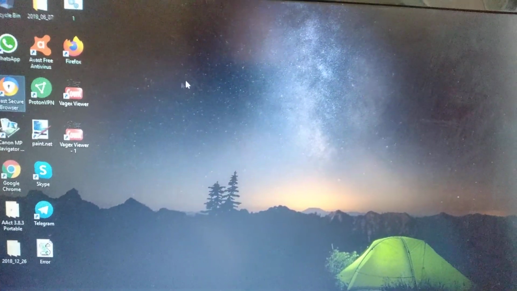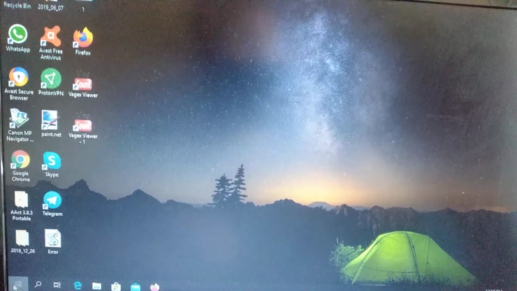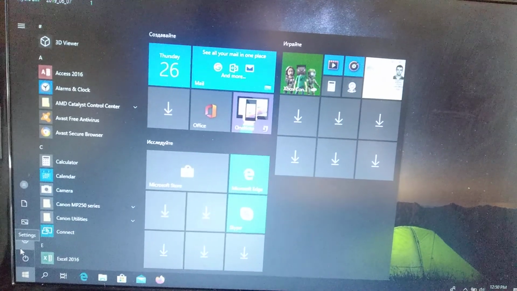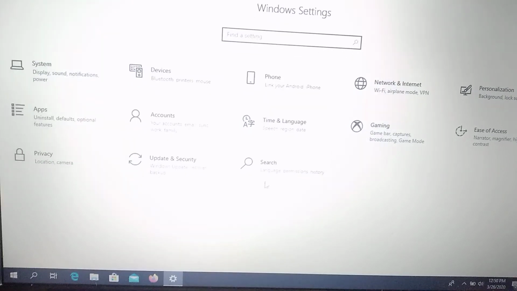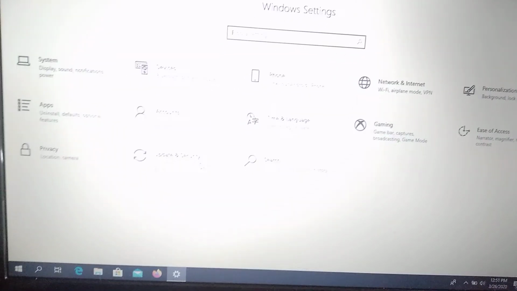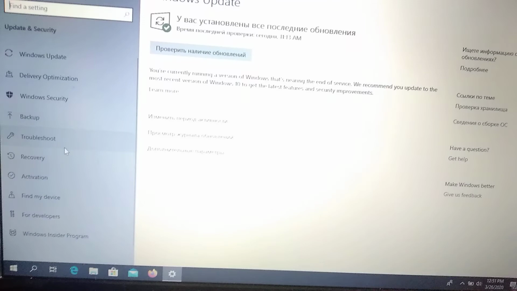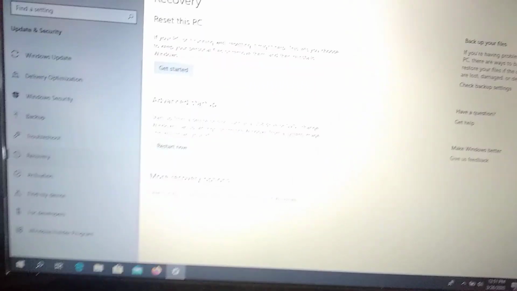Today I will show you how you can easily fix error code 0xc0000225 in Windows 10. For fixing it, you just need to click on Windows, choose Settings. In Settings, choose Update and Security. Here choose Recovery and choose Restart now.